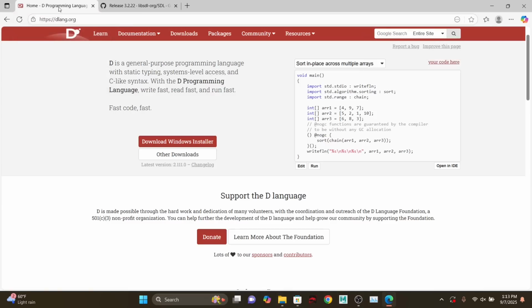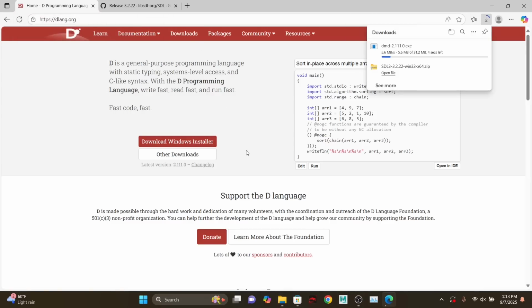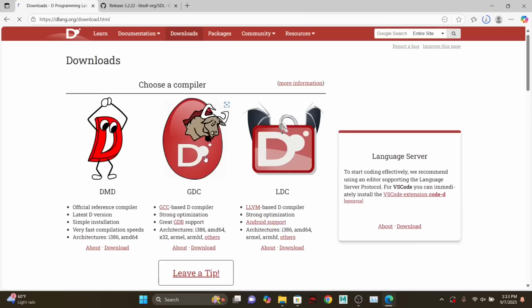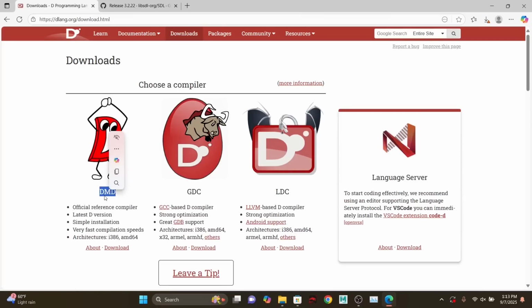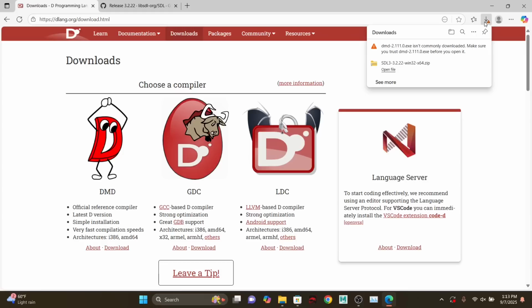Now, the other thing you're going to need is the D programming language. I'm just going to go ahead and go from the installer. I'm going to use DMD, which is the base compiler here, but you might also be interested in GDC or LDC. Again, you can check out my D language playlist for that as well. But let's just go ahead and check out this executable here.